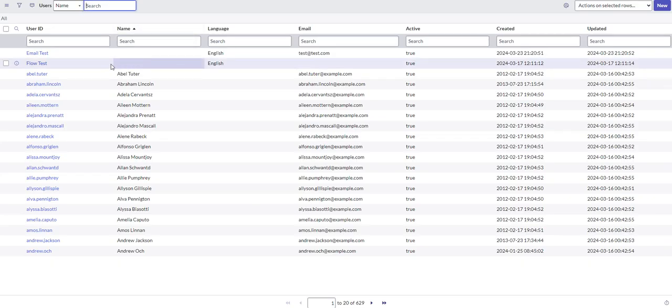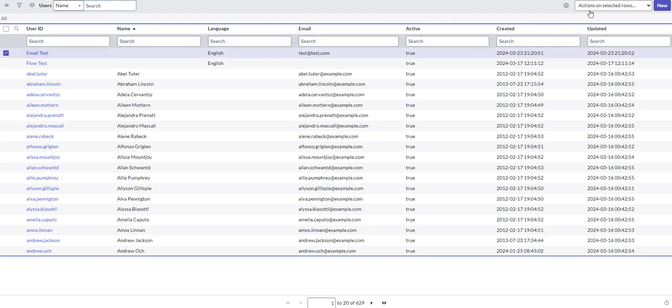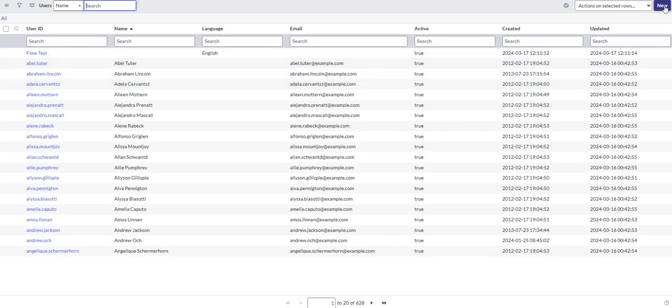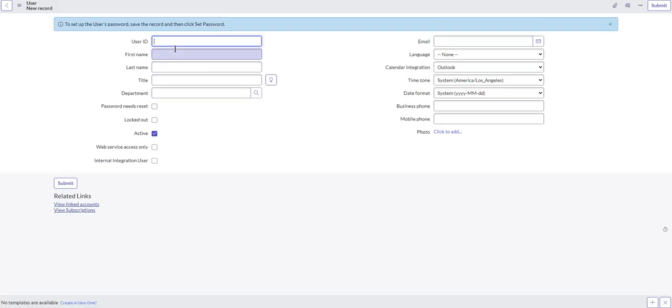Okay, so we're on the user table. Looks like we already have a test user, but let's delete it and create a new one. Let's call this one the same thing as that one, email test. Put test@test.com for the email, and nothing else is mandatory. That's all we really need for the notification that we created to go out. So we'll hit submit.